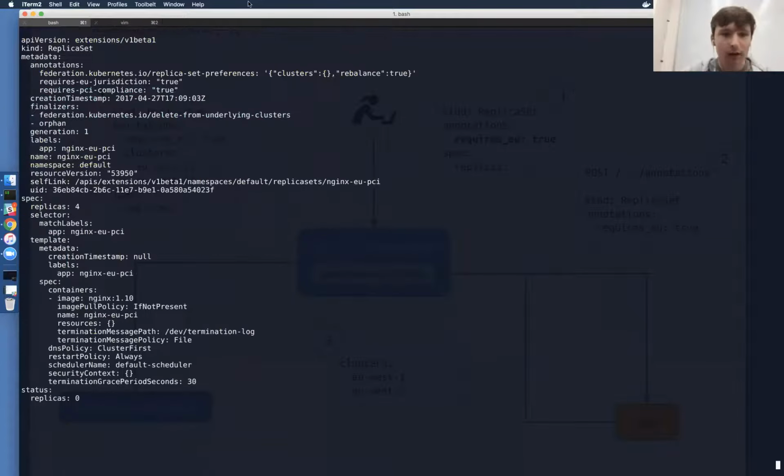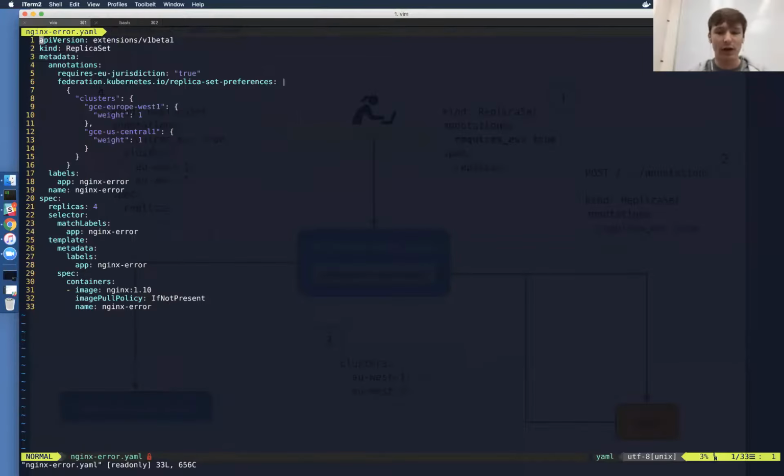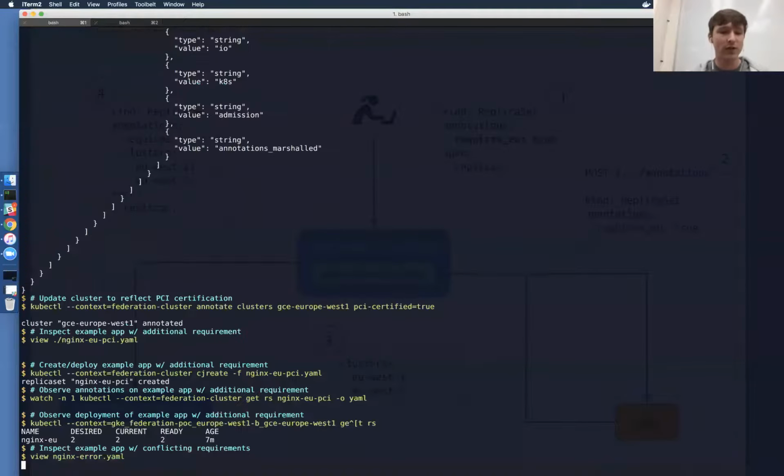And so what would have happened was when we query the Europe West 1 cluster, we would see that it was deployed only to that one cluster. What I wanted to show also was that we can handle conflicts in the input. So if we have another replica set here that's requiring EU jurisdiction, but it's mistakenly requested to be deployed on a US central cluster, the policy will take care of that.